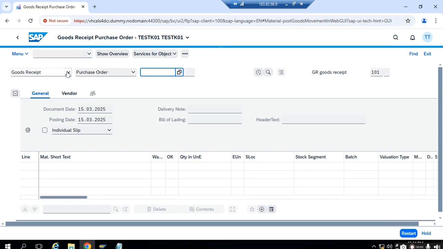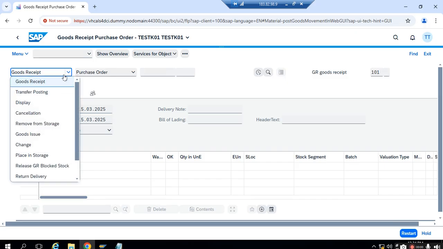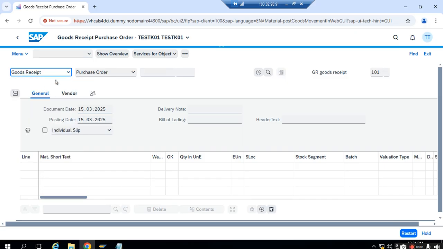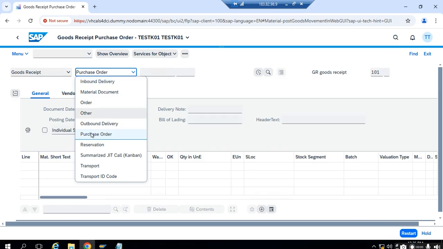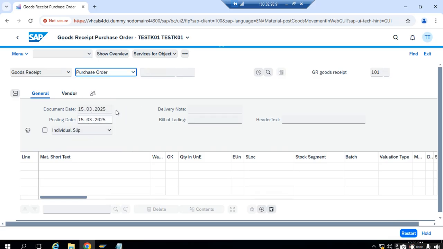What action do we want to do? We want to perform goods receipt, so here I selected the action as goods receipt. Against which reference document do you want to perform goods receipt? Against a purchase order. So here we'll select purchase order as the reference document. Against this PO document I want to post the GR, and with movement type 101. So press enter.